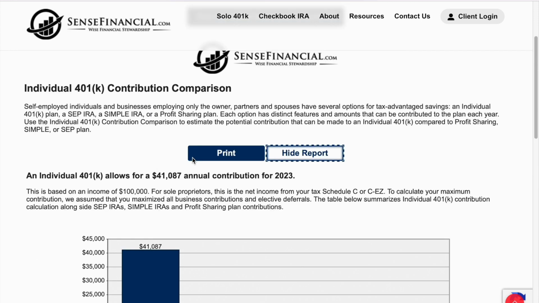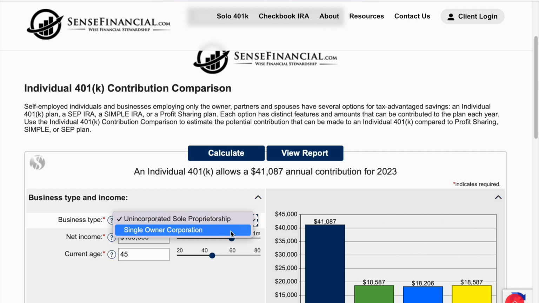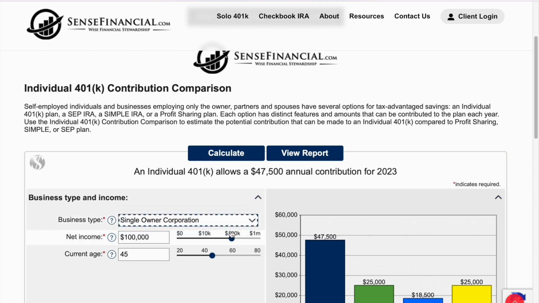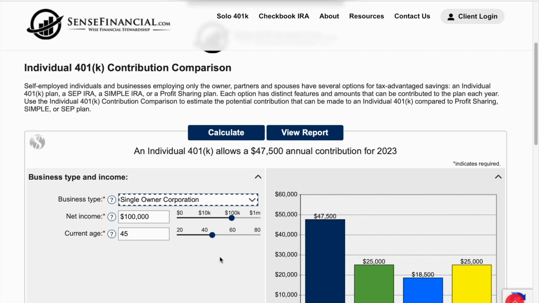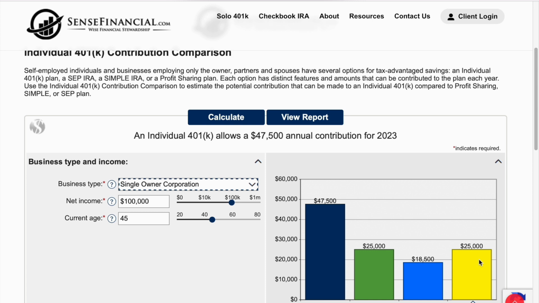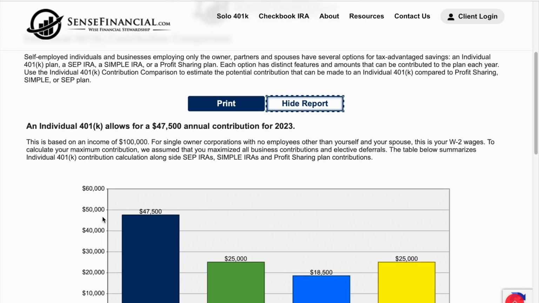Let me show you one more thing. So to hide report and to go back to the original page, let's try it with the single owner corporation. Again, this is if you have an S Corp, a C Corp, or an LLC with an S Corp or C Corp election. Here you'll see that the numbers have changed a little bit. The sum total is 47.5. The profit sharing or employer contribution is 25. Again, click View Report to get a little bit better of a breakdown.